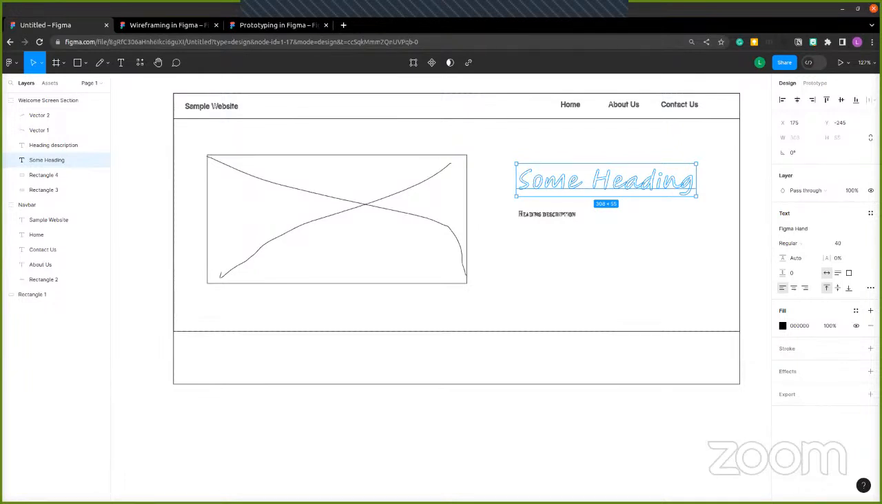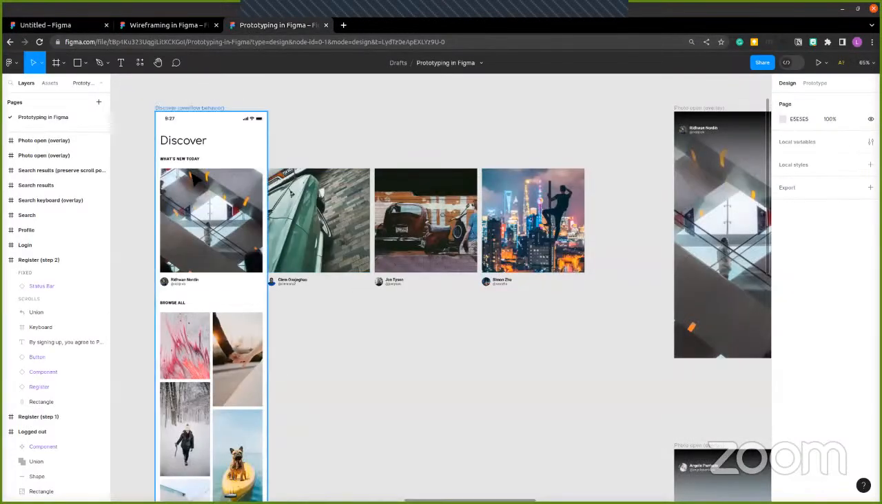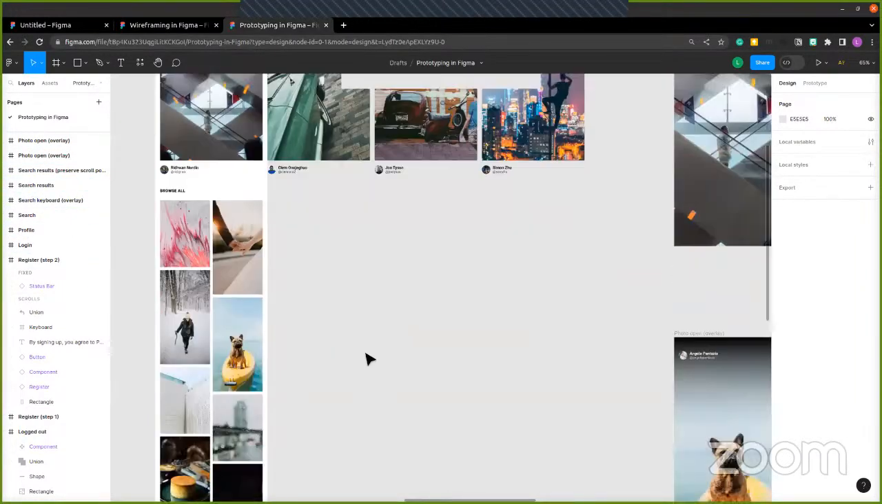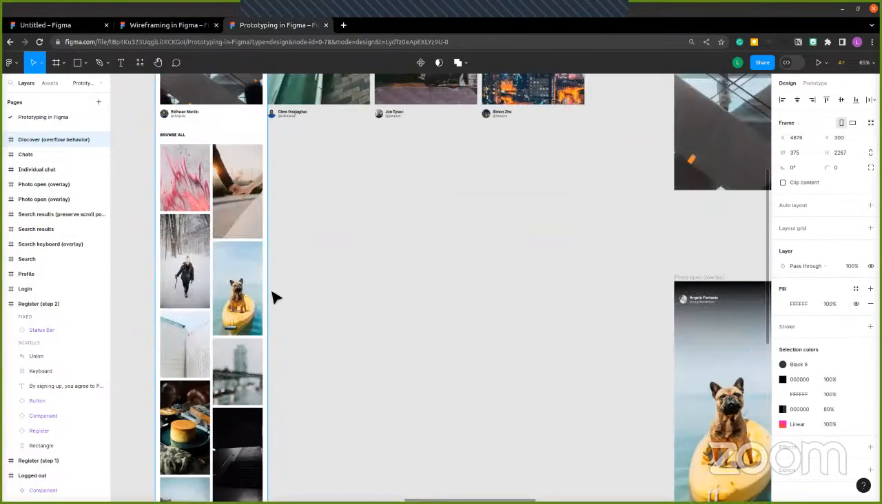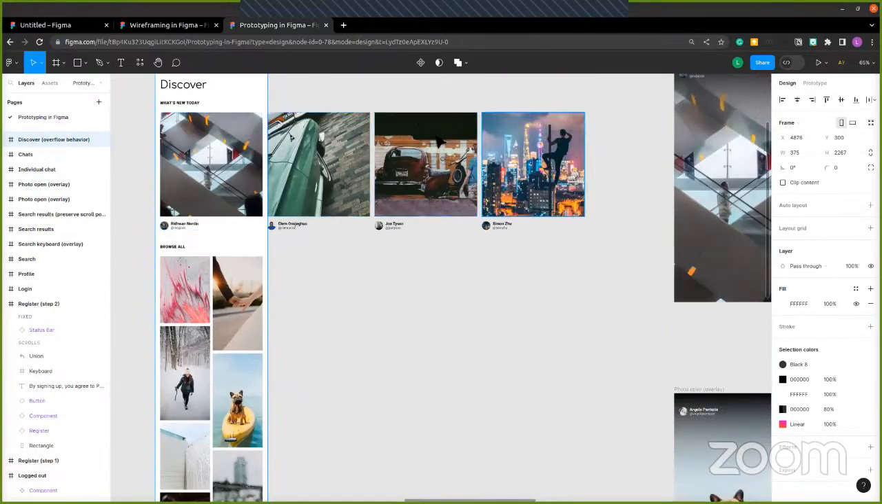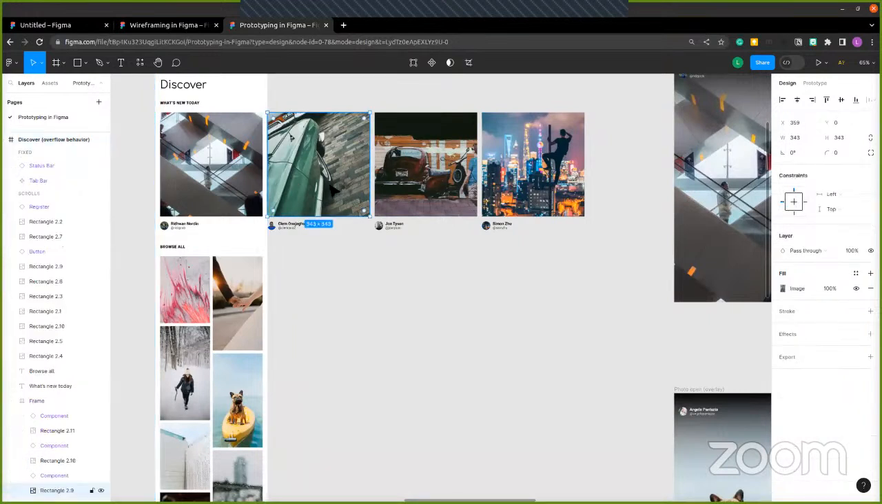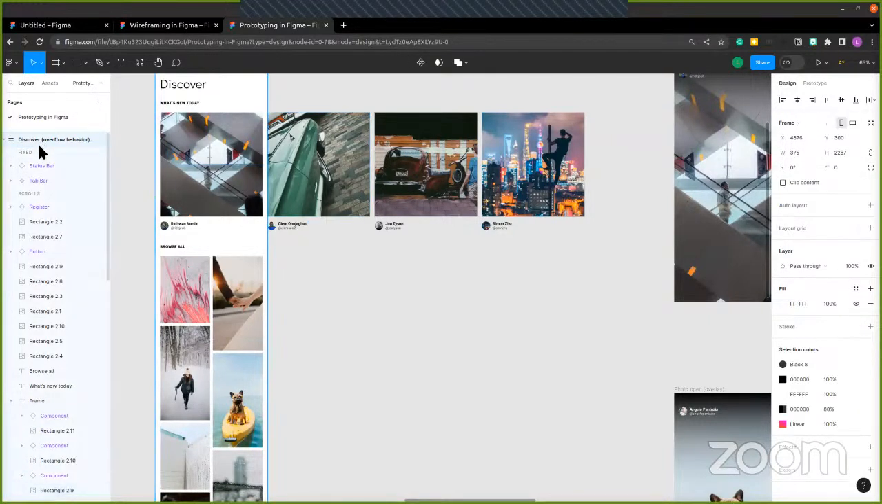Someone asked me how you make an image scroll horizontally or vertically in a single screen in prototyping. In prototyping, we give a screen size to it. When the prototyping happens, this whole prototype is bigger than the screen size. Okay, and it's also horizontal. If we see the discover and this thing, it's in a single prototype phase.